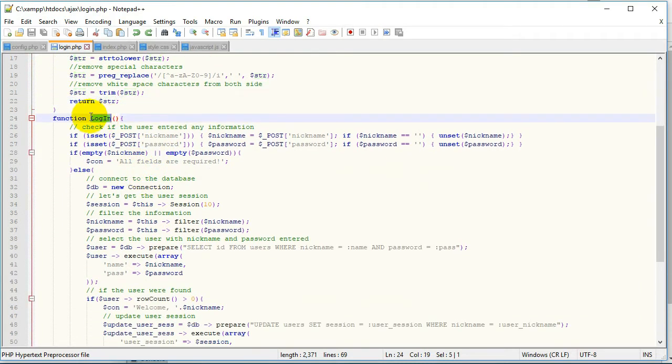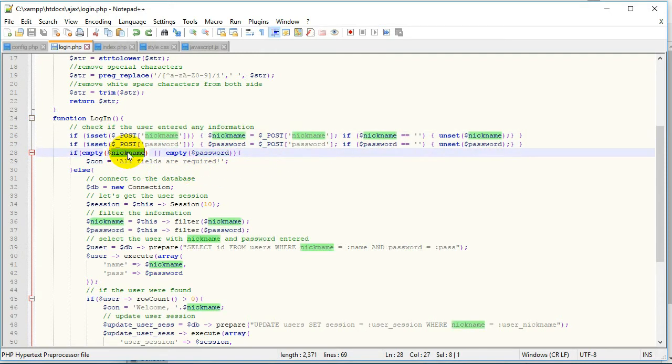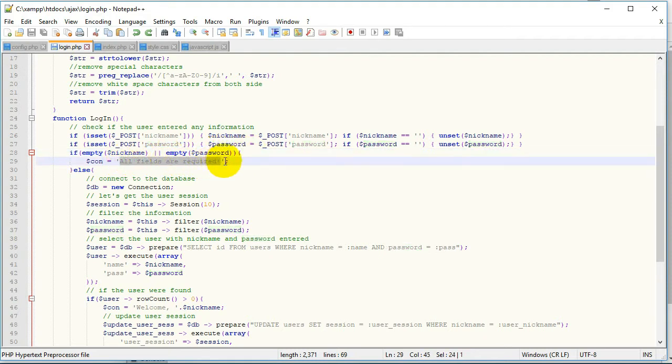And then we have our login function, and when we call this function, it checks if the user entered any information in the nickname field and the password field. We check here if the nickname is empty, which means there is no information in our nickname field, or if there is no information in our password field, then we will show "all fields are required".